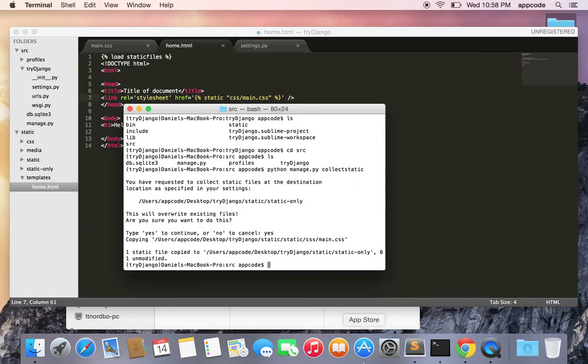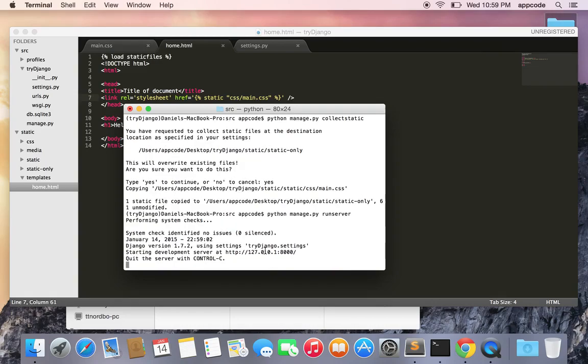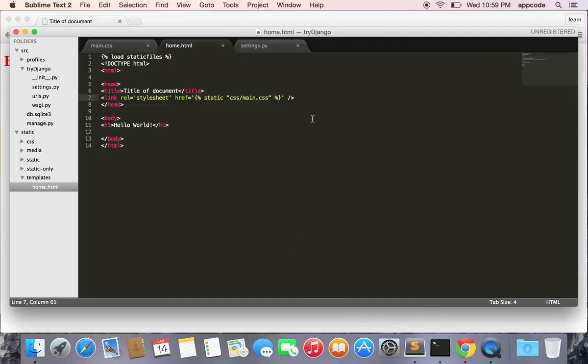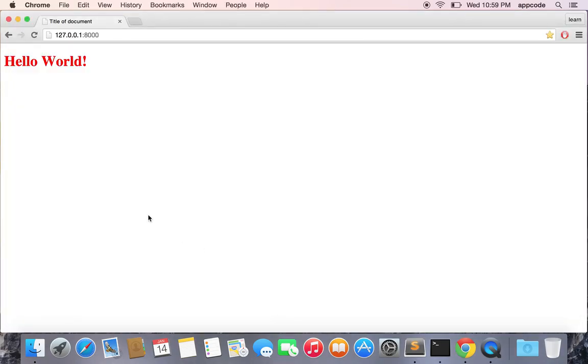Now, open Chrome, but first run your server. So type python manage.py runserver. I'll copy this IP address, paste it in. I know the main.css has been collected and is coming through into home.html because I can see the color change. The h1 tag is now red.